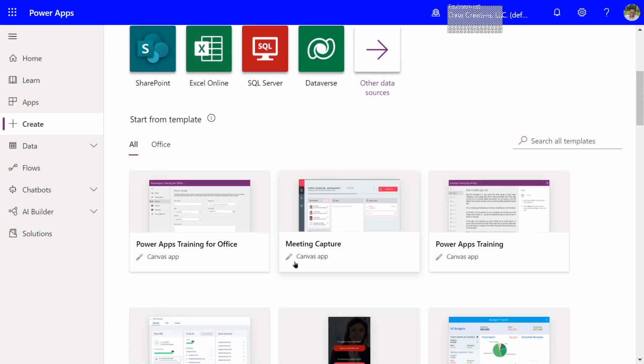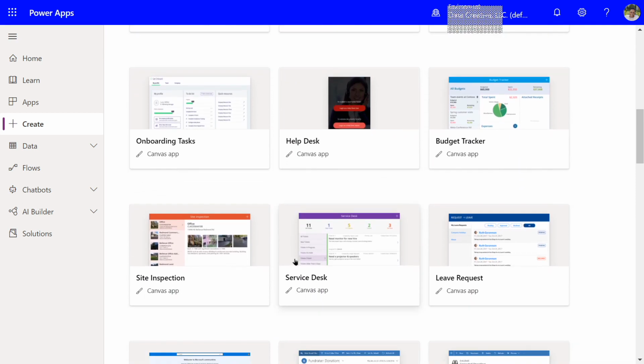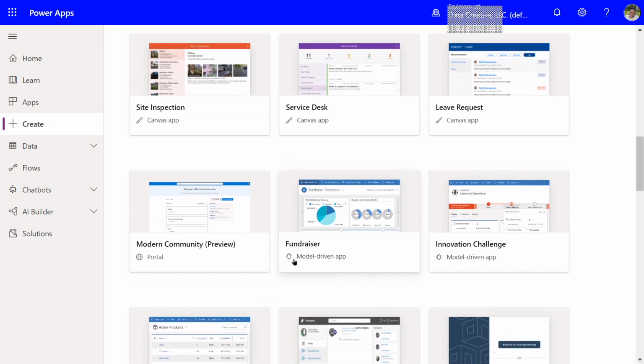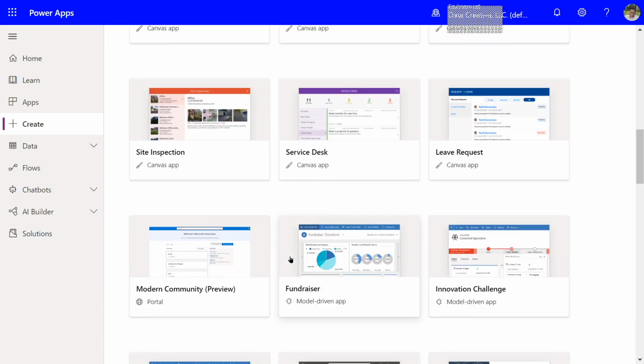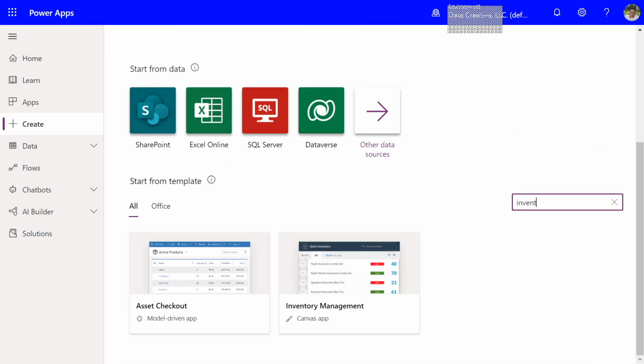If you want to take a moment to look through the different varieties of templates, you'll notice that some are for Canvas apps, some are model-driven, some are for portal apps. And it's quite a long list. So I scrolled back up to the top where it says Start from Template. And to the right, I'm going to click in the Search All Templates box and type Inventory.